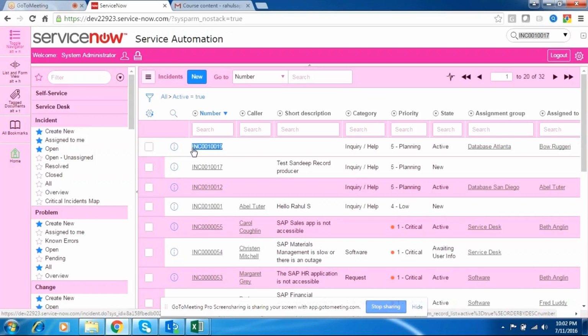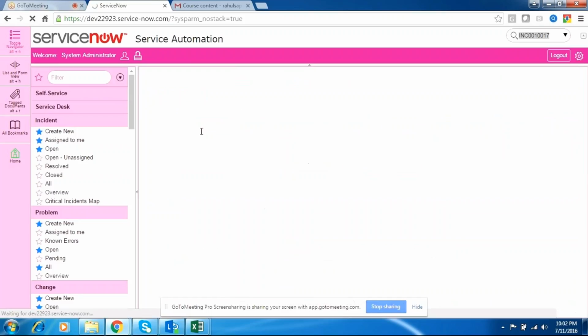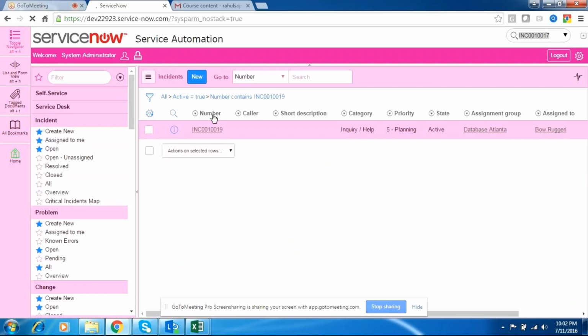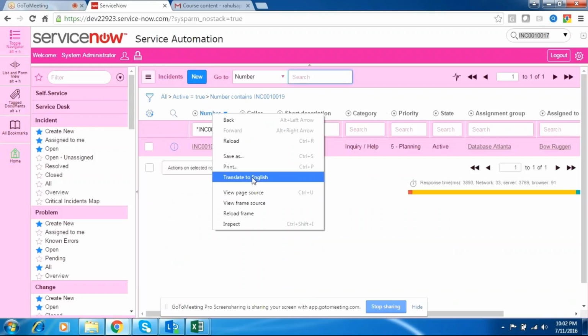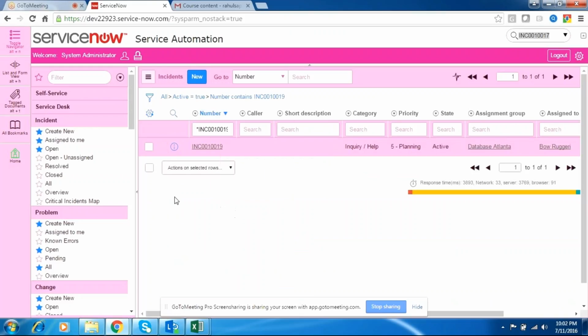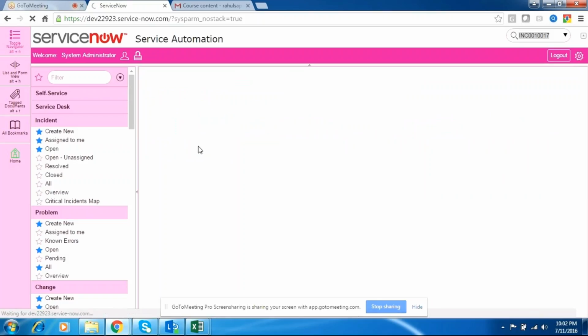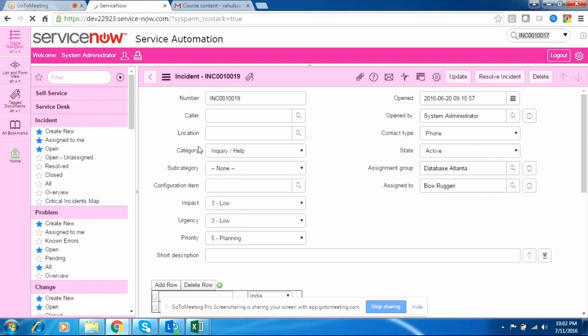But if you want to export a single record, it will not export into an Excel sheet, it will export into PDF. You have to open that particular record, and here again go to the context menu. Context menu means right click on the header, and here we have the export option. We can export into PDF and XML. We cannot export into an Excel sheet because a single record has so many fields.